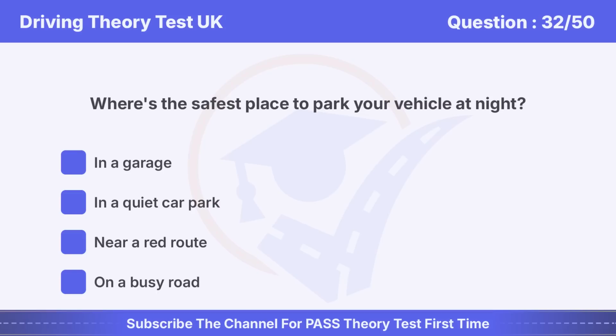Question 32. Where's the safest place to park your vehicle at night? Option A, in a garage. B, in a quiet car park. C, near a red route. D, on a busy road.